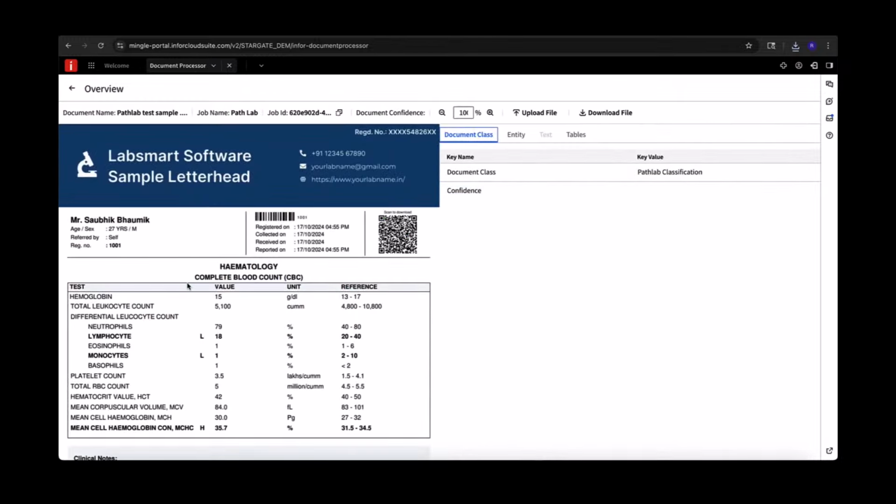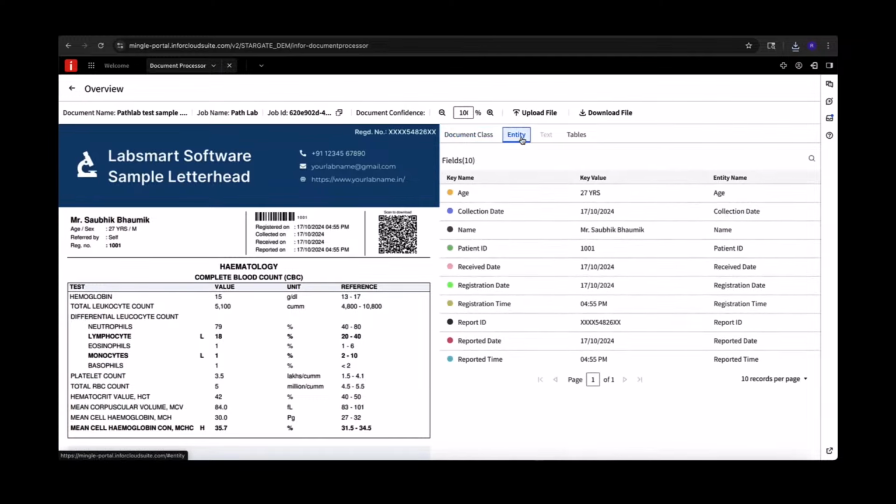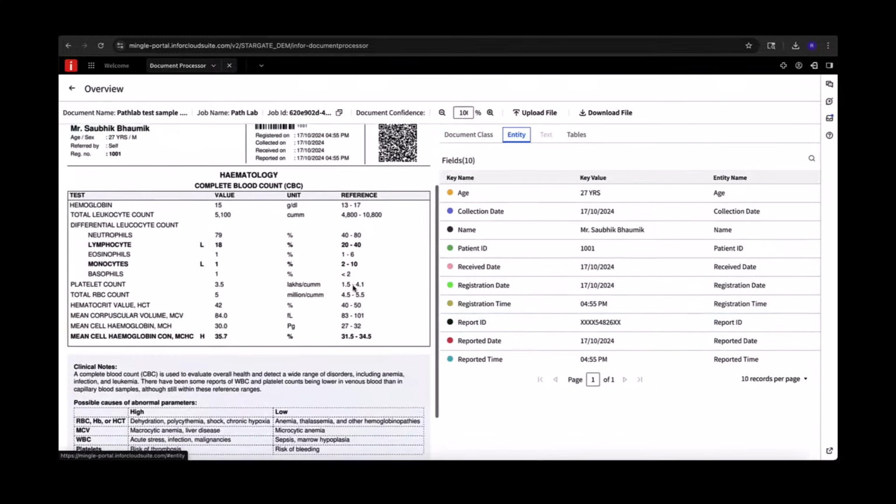So we can see here, this is the document on the left-hand side that we just downloaded. If we go to the entities, we can see that it's extracted the age of this patient, 27 years old. This is the name of the patient. The collection date is 17/10/2024. Let's check the report number. So this is the report ID that it's extracted out.